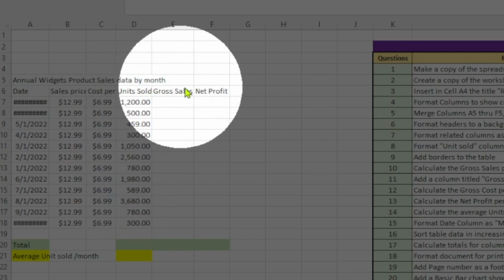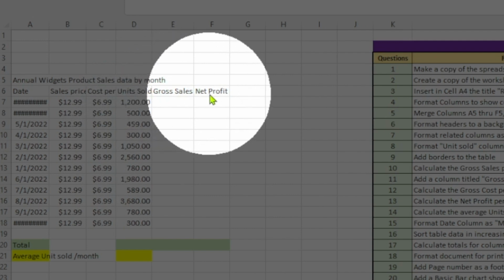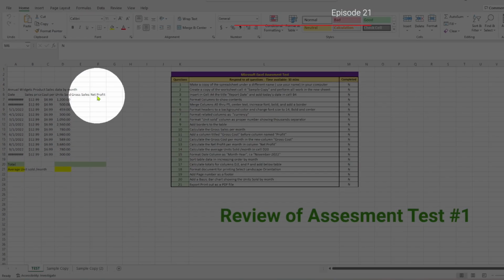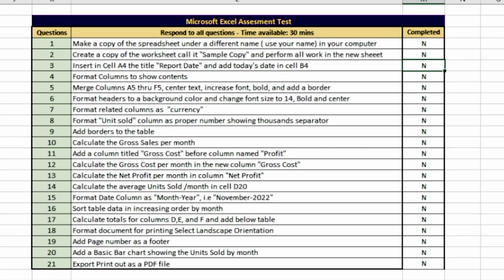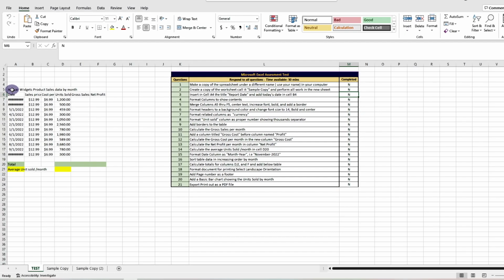And then we have the two blank columns named gross sales and net profit respectively, that most likely we will have to complete as part of the test. To your right, you will find the body of the test. There are 21 questions we need to address, and the time allotted is 30 minutes. Let's dive into each question in more detail.